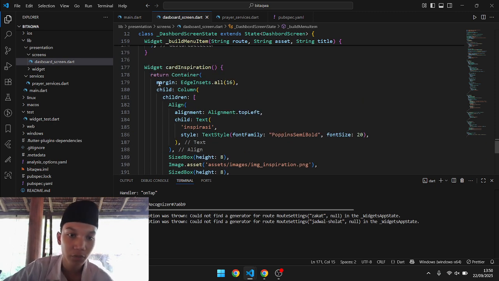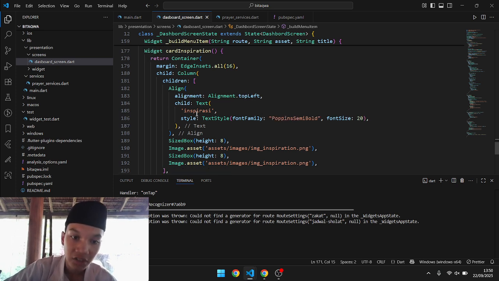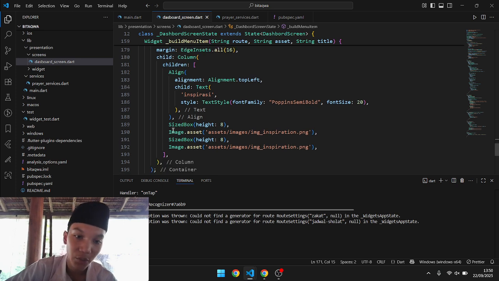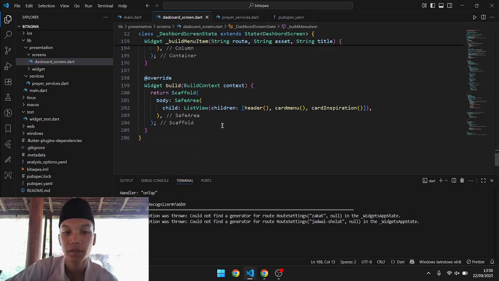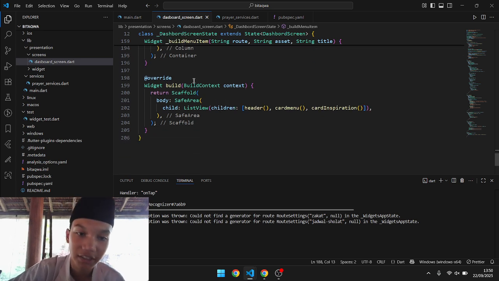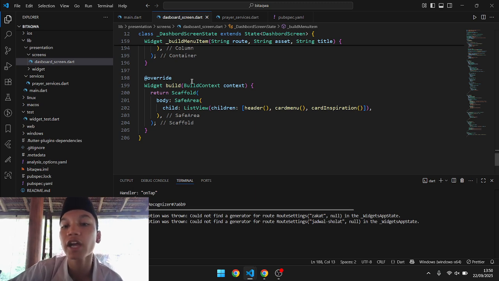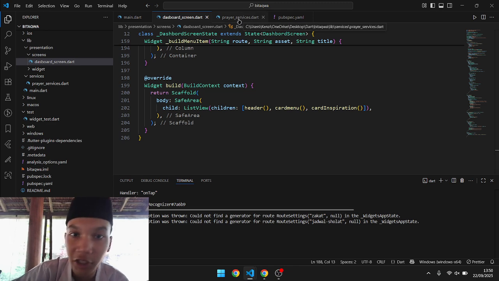So it's very simple. We make a container again, EdgeInsets.all 16, column on the child, children, we add alignment on the top left, and we add the text Inspirasi or Inspiration. Style TextStyle, fontFamily Poppins, and font size 20. So we add a SizedBox with a height of 8, and add this photo, and height 8, and add this photo again. So override, Widget build context, then Scaffold, body, SafeArea, child ListView, children header menu, and card inspiration. So that's for the dashboard screen on the parent surface.